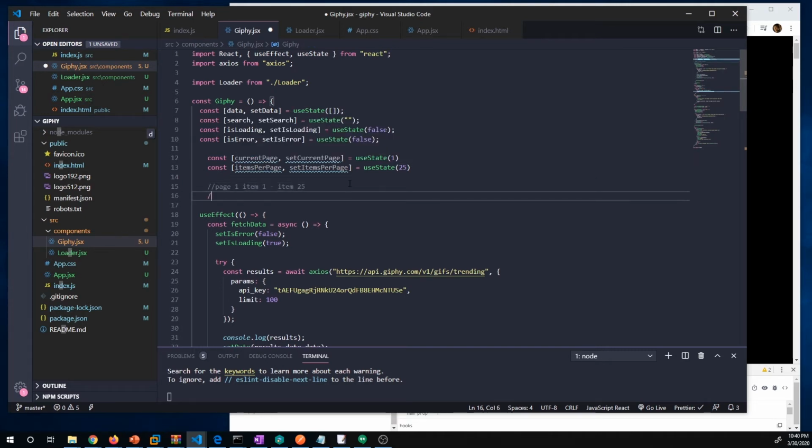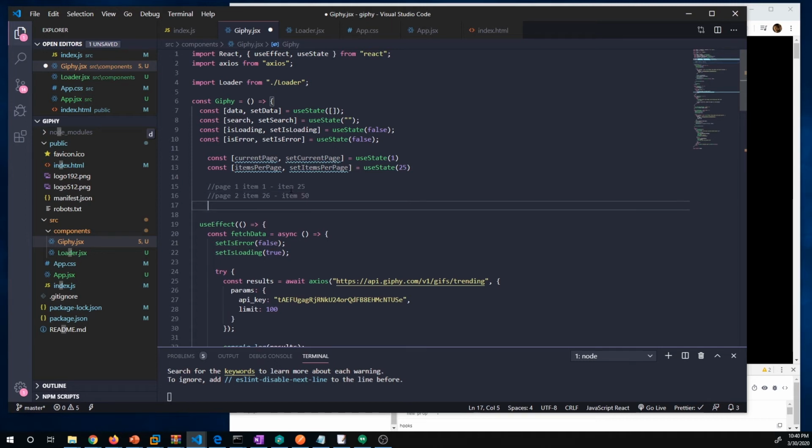And then let's take a look at page 2. Page 2 is going to start on item 26, so wherever page 1 left off, and then it's going to go through item 50. And then page 3 is going to start on item 51 and go through item 75. Okay, and so you see how that goes.